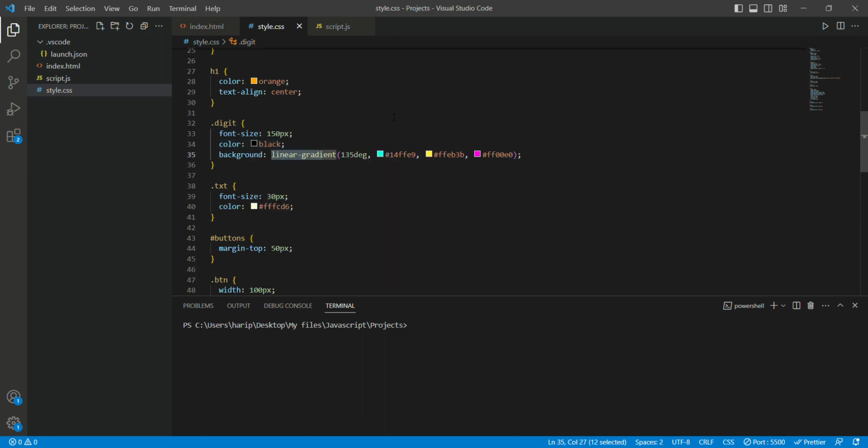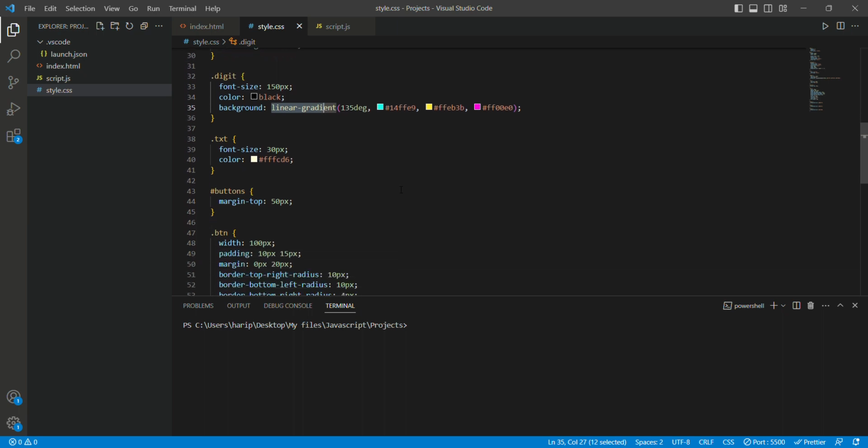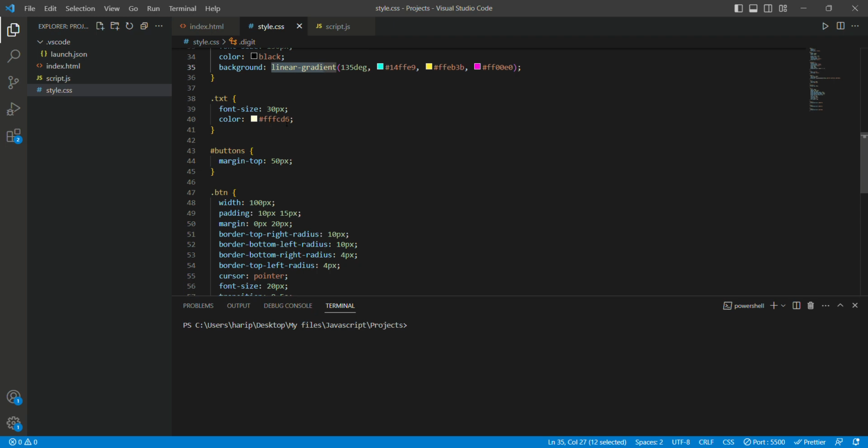For the background color I used a linear gradient, where we can use multiple colors, to make it fancy. I used actually 3 colors, in the direction of top to bottom, at 350 degrees. And the text will be a font size of 30 pixels, and the color will be white.